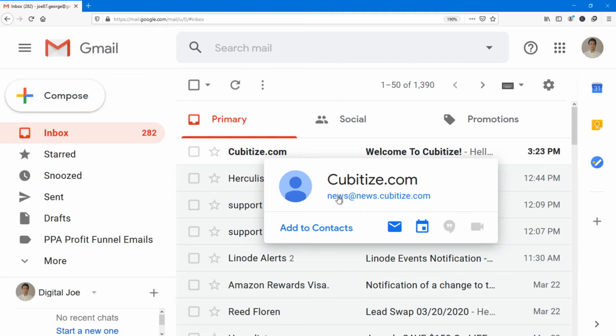Okay. The other email address that we use is support@support.cubitize.com. That email address is mainly used for support inquiries. If you have questions about your account, if for some odd reason your chatbot is not displaying on your website, if you want to make any configuration changes to your chatbot, that's the email that you use.